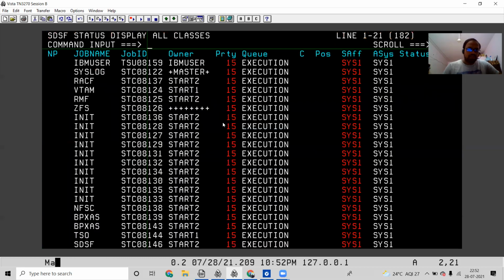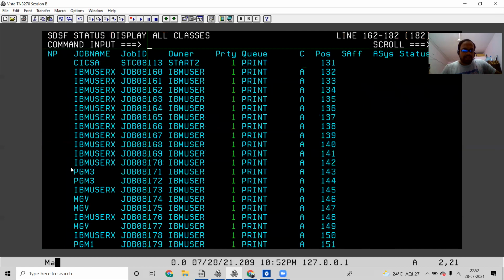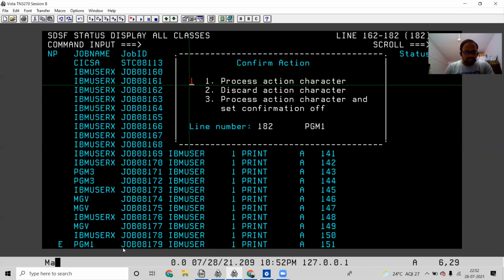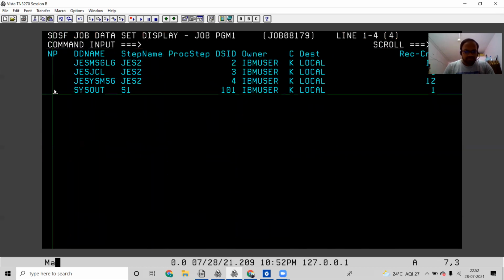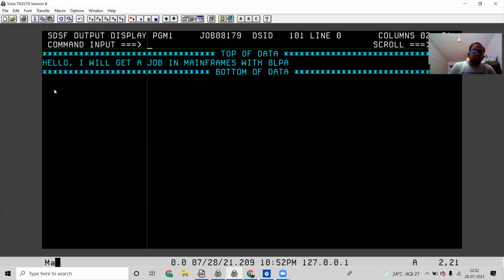Now let us go to the spool and see what happened in our PGM1. So, hello, I will get a job in mainframes with 8 LPA, 8 lakhs per annum. So this is what it is displaying. So it is a simple display program, and the minimum steps required to compile and run this program are five steps. And without procedure division also, you can run the program, but it will not display anything.